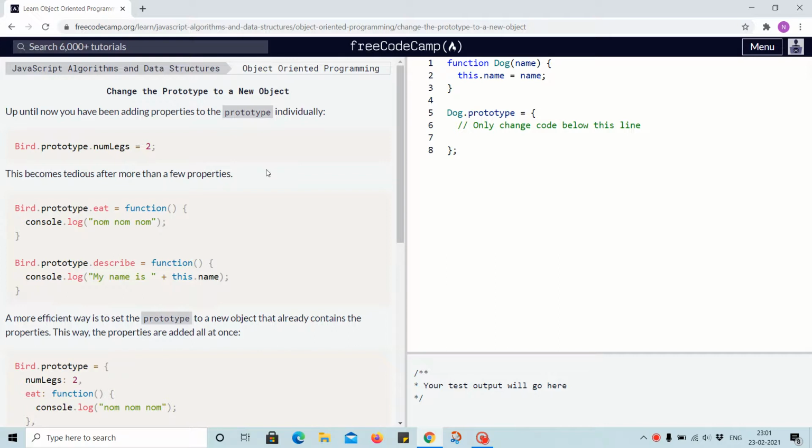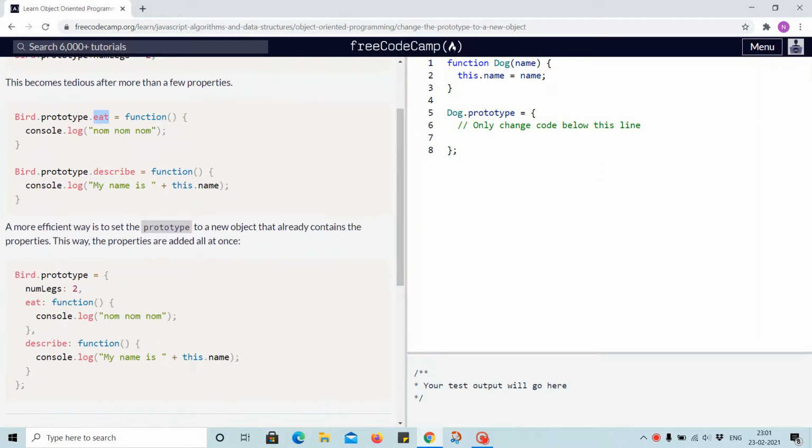The next video in the object oriented programming series is on the topic: change the prototype to a new object. Up until now, you have been adding properties to the prototype individually like this: object name, then prototype, and then property. This becomes tedious after more than a few properties, since you have to write the whole part again and again. Instead of that, a more efficient way is to set the prototype to a new object that already contains the properties. This way, the properties are added all at once.